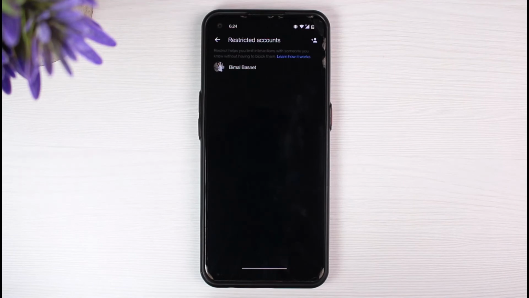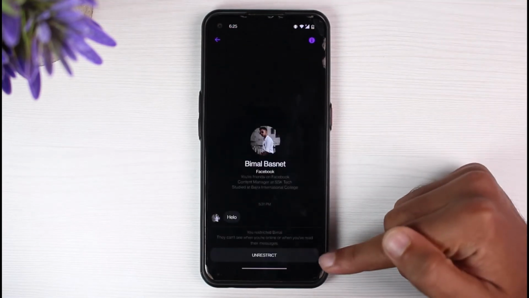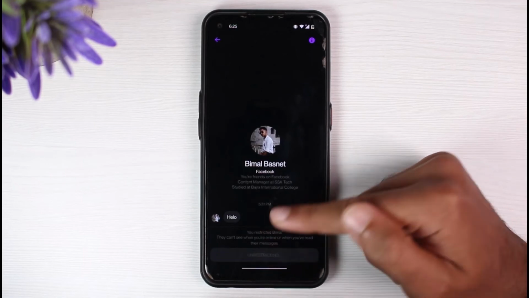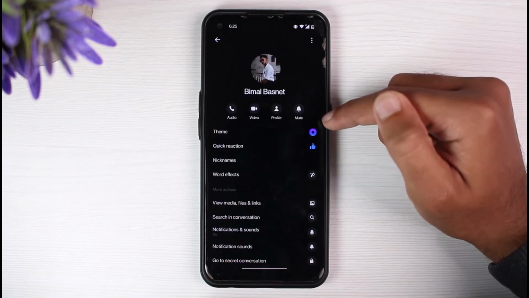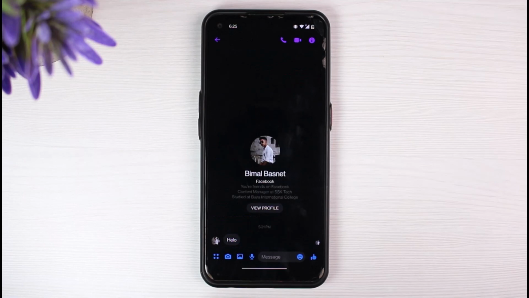Now in order to unrestrict them, simply tap on their name, and on the bottom side of the screen you can see the option unrestrict. So in order to unrestrict them, tap on it, and there you have it. You have successfully unrestricted the person on Messenger, and now your chat will be back to normal as it previously was. So that is basically how you unrestrict someone on Messenger.